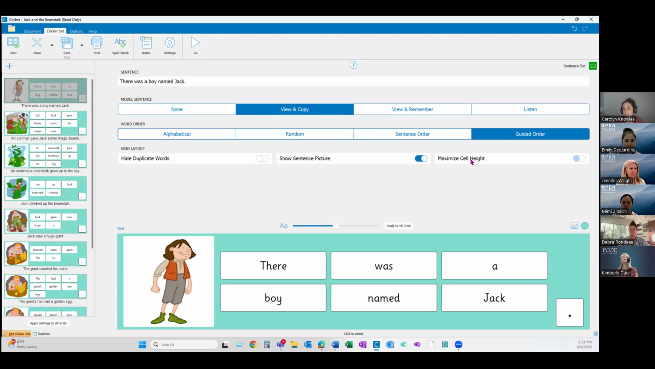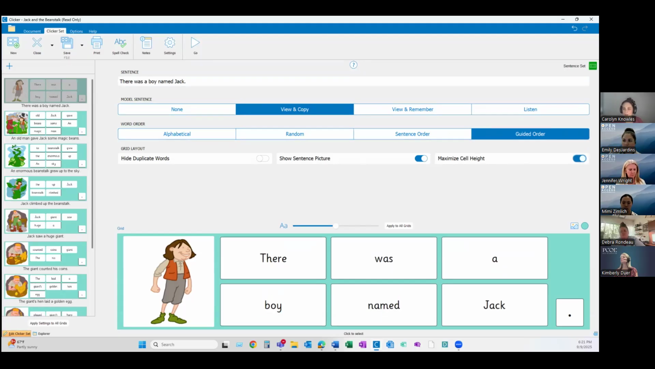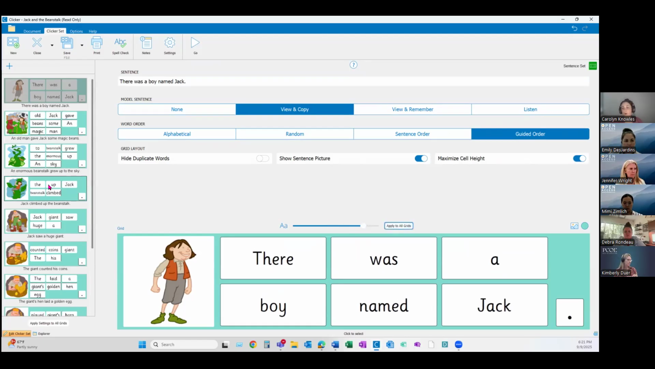Maximize cell height is nice for making the target areas themselves larger. So if you want to actually expand the size of the cell, you can do so. And we have this slider here to actually make the font larger. And if whatever size is going to work, you can just apply this to all grids. You'll see it'll make all of the text match.